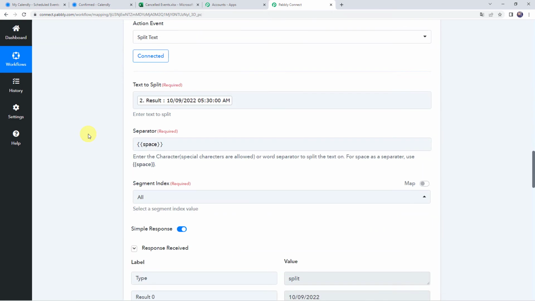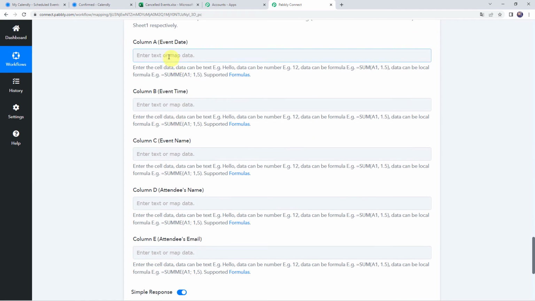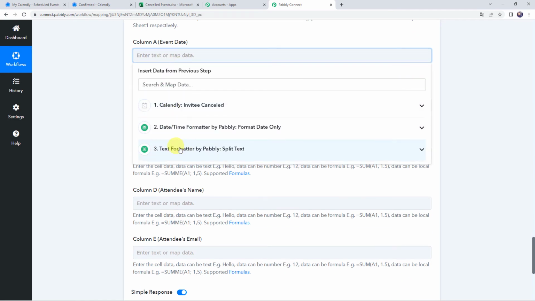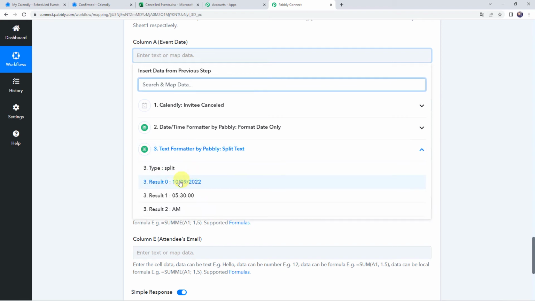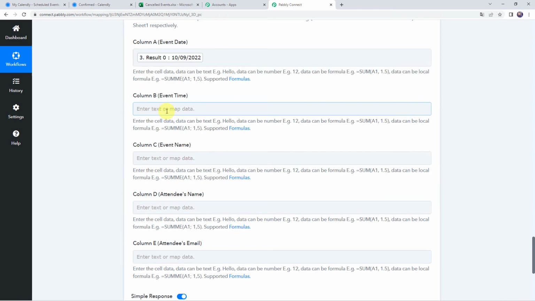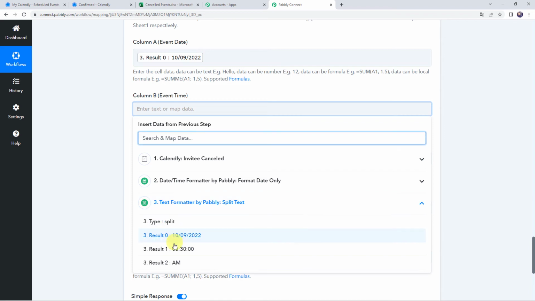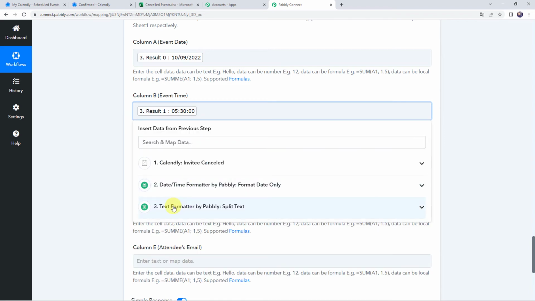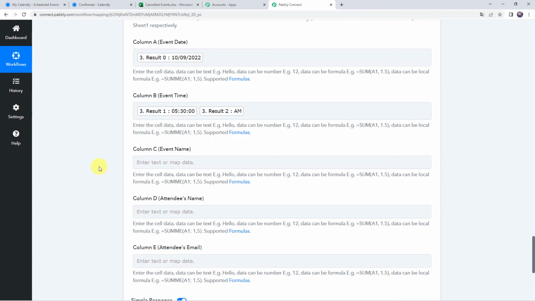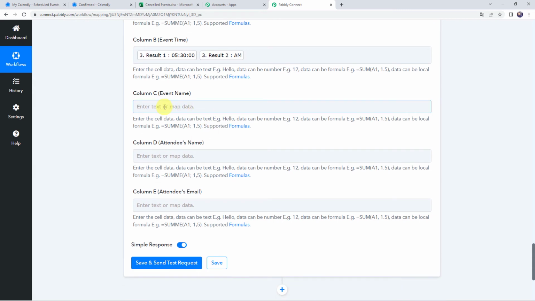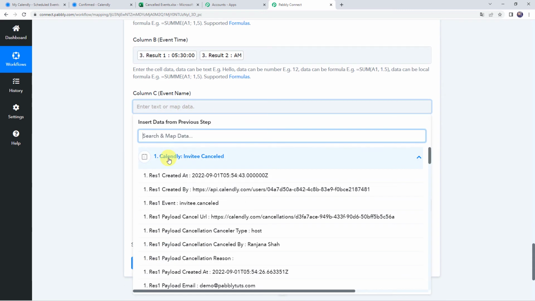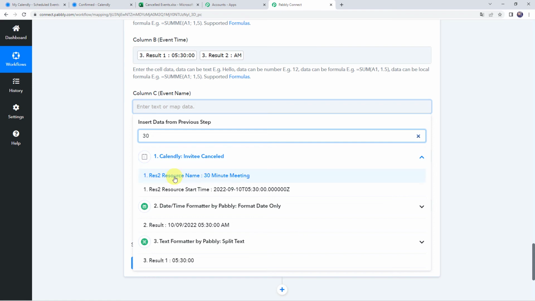Let's scroll down and here let us map all the details. First, let us map the event date that we have got from our text formatter. Then here we'll be mapping the event time again from text formatter and as well as the AM/PM format also. Here we'll have to map the event name from our Calendly response, that is 30 minutes meeting.